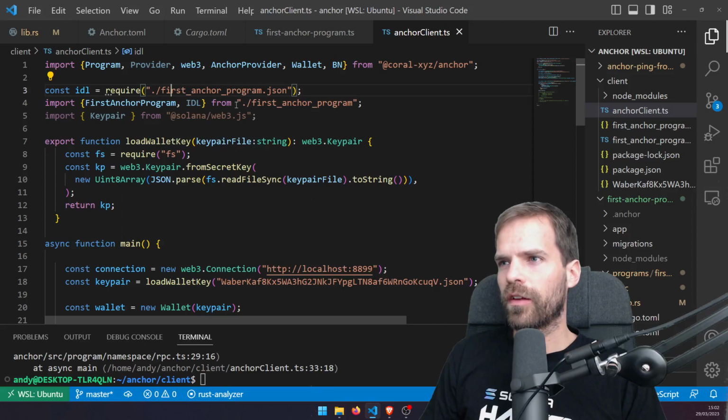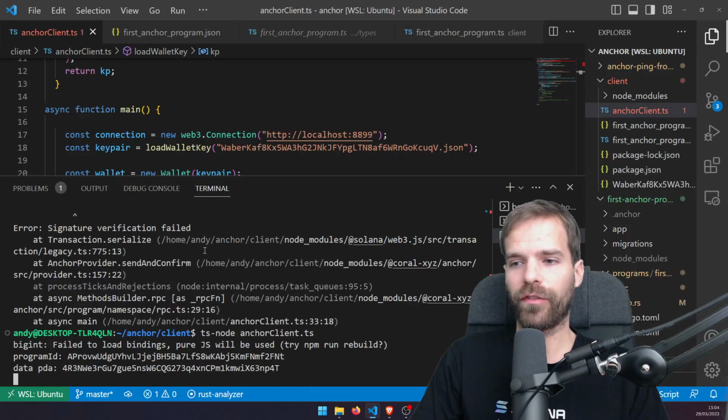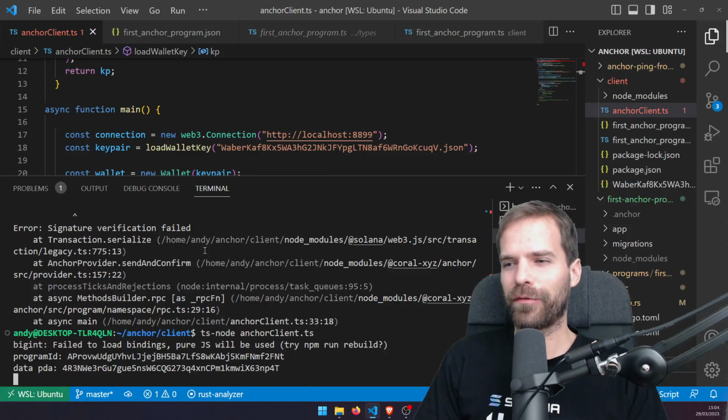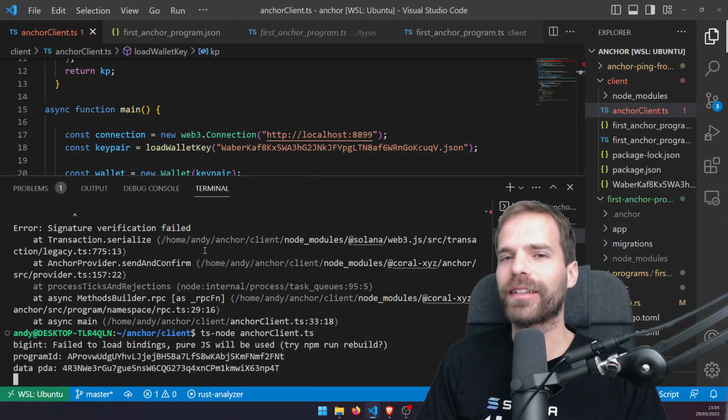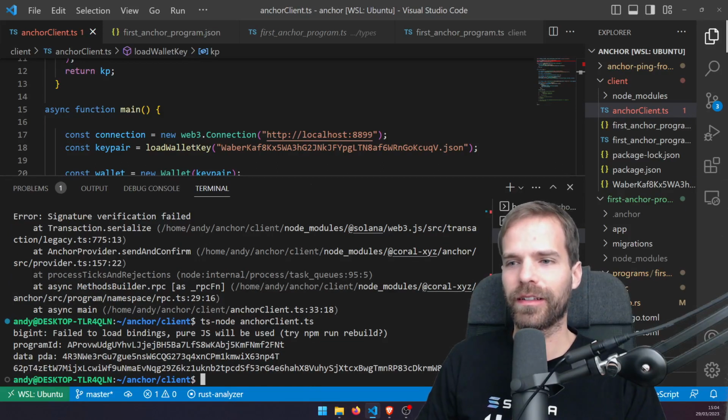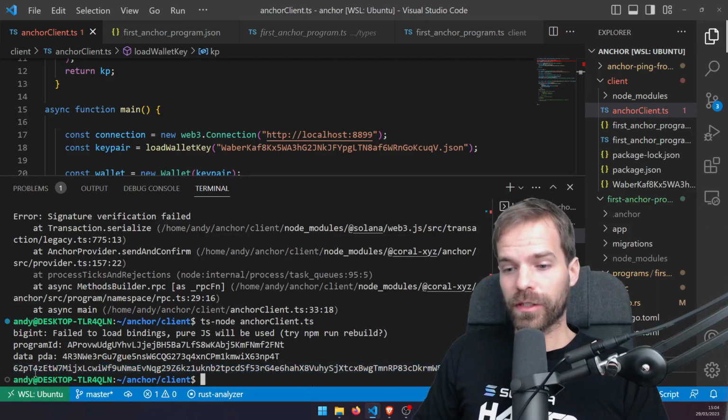Oh, could it be that I have the wrong IDLs up here? Yeah, that seems to have been the problem. Because it's still expected there to be a signer. It's still expected the data PDA. It was just a not up-to-date program IDL. Okay, so now it works.